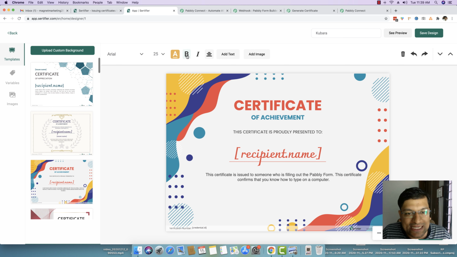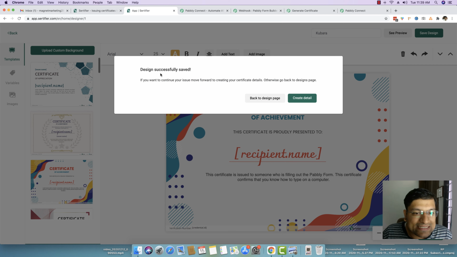And if you want to change anything, if you have to bold something, italicize something, or centralize something, you can basically do that from this specific window. Once the design is saved, just click on save design. And you can see the design is saved successfully.